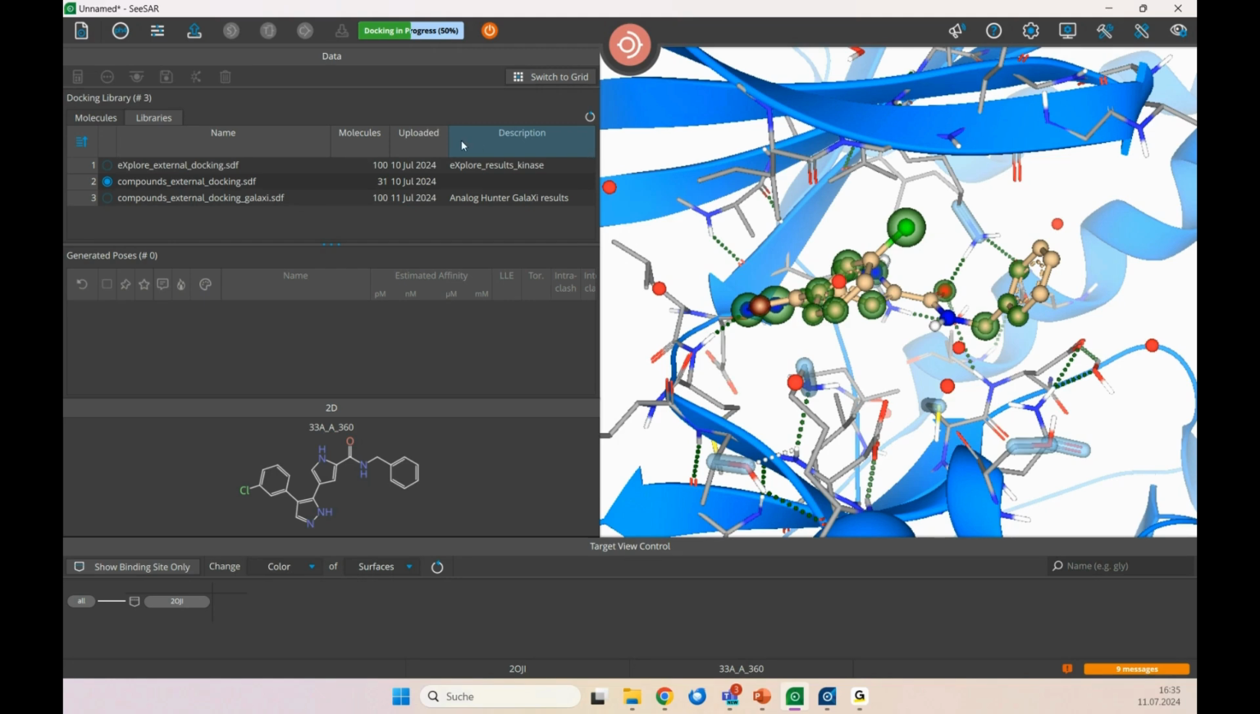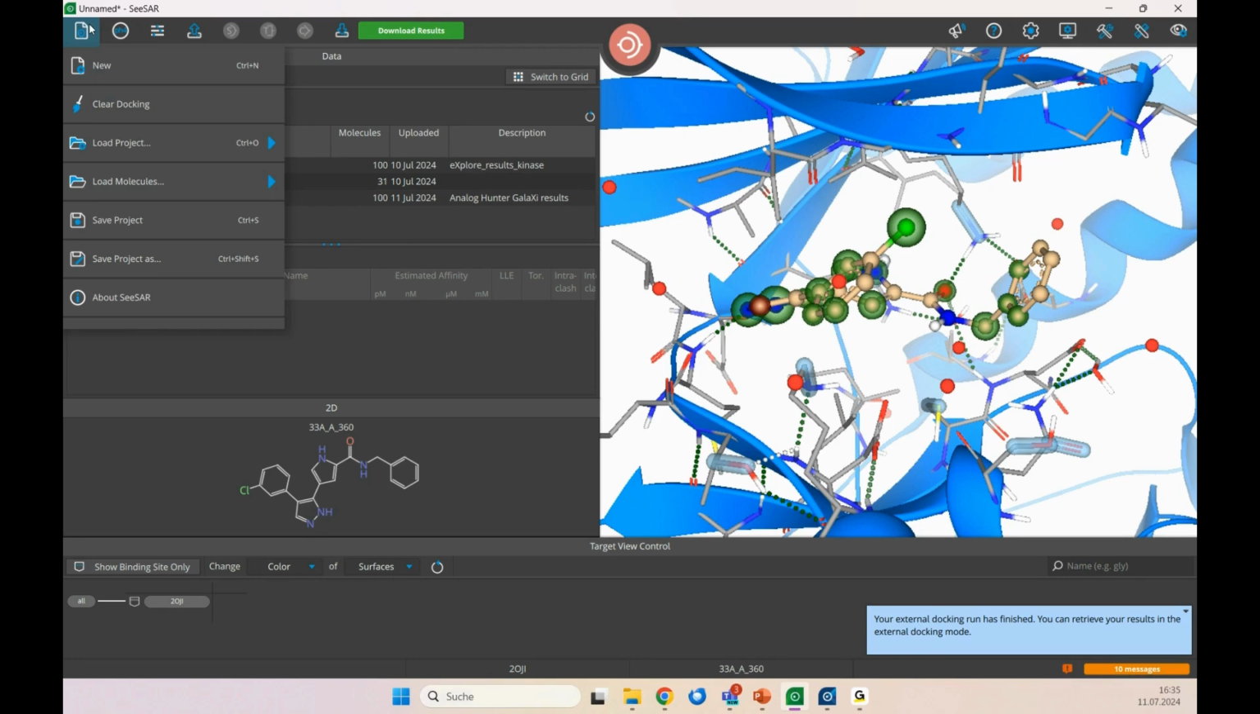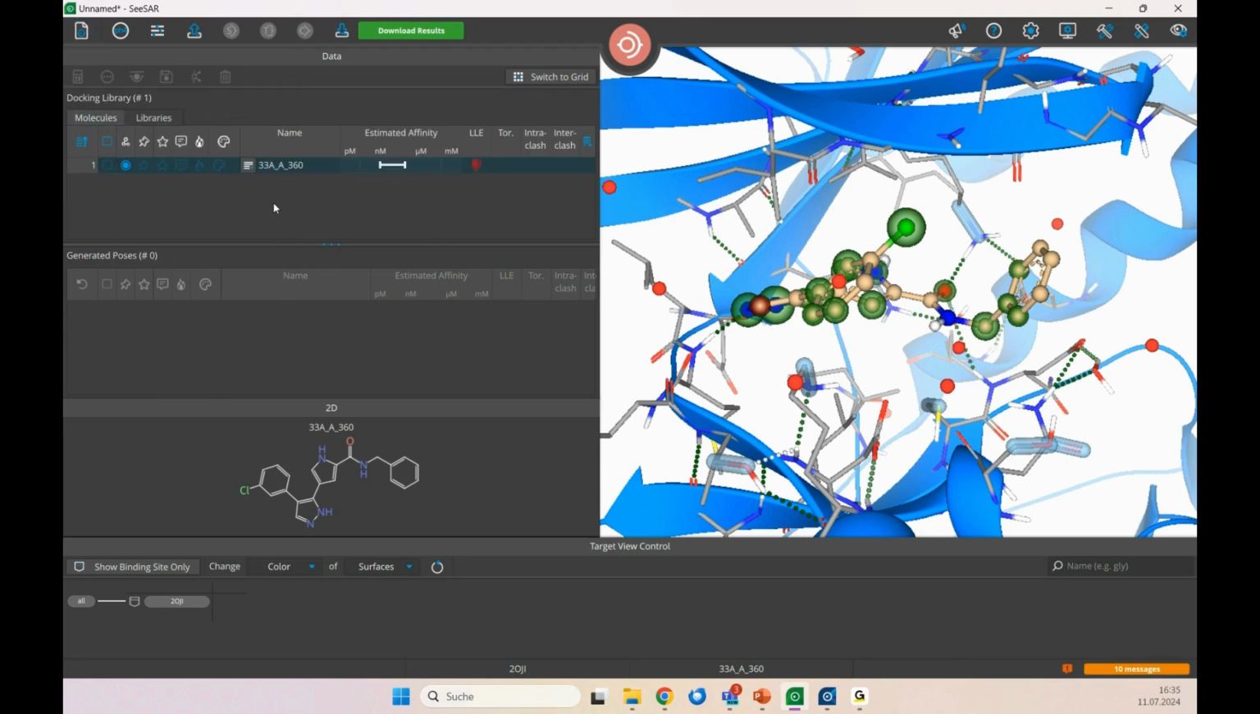Again, you don't have to use the libraries here. If you would just dock whatever set of molecules, you can obviously load the molecules here in the menu, and then they will be displayed in this bar of molecules, and then you can also send them for the docking run. Again, I'm finished, so I now just download the results.